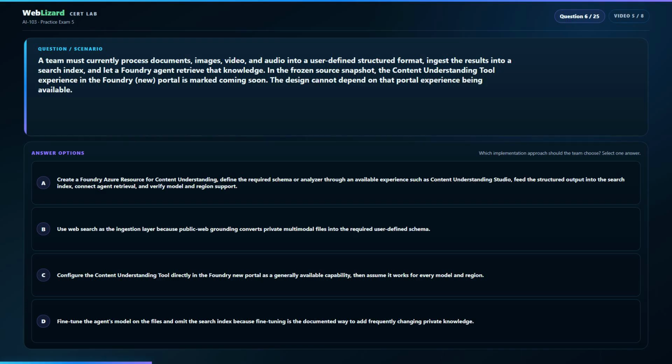Question 6. A team must currently process documents, images, video, and audio into a user-defined structured format, ingest the results into a search index, and let a Foundry agent retrieve that knowledge. In the frozen source snapshot, the Content Understanding Tool experience in the Foundry New portal is marked Coming Soon. The design cannot depend on that portal experience being available.